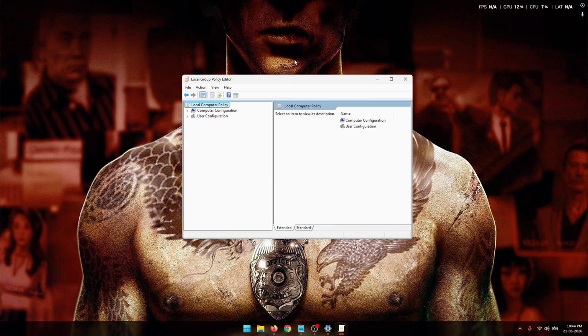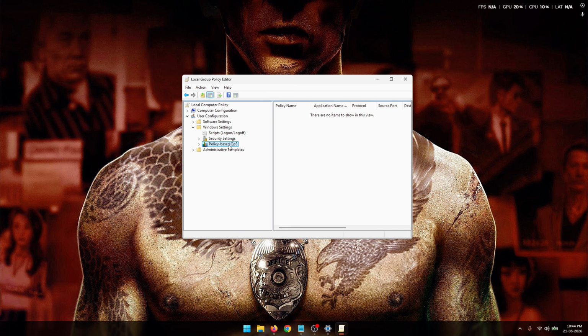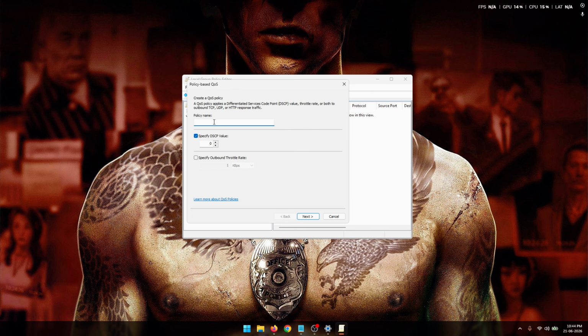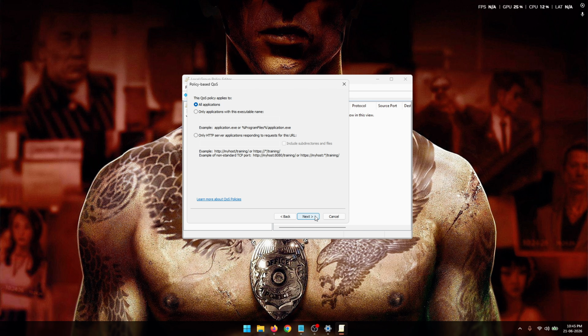For the next tweak, go back to the main screen and then left click on User Configuration, click on the dropdown, then Windows Settings, and then right click on Policy Based QoS. Now press Create New Policy. Now set a name for your policy and then set the DSCP value to 46. Then press Next. Here you need to set this to only apply to the applications with this executable name.